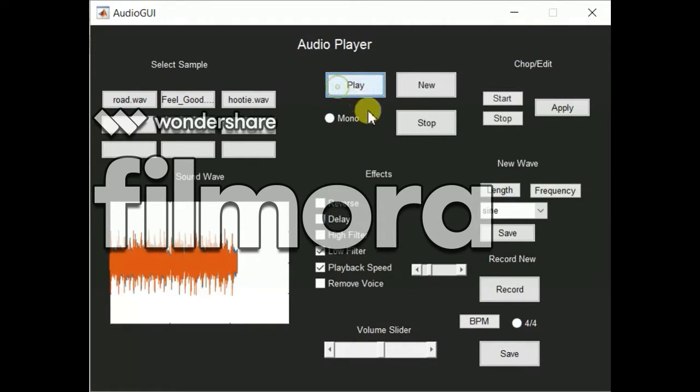So you can tell it's really slow. And now let's hear it go faster, which kind of sounds like a chipmunk. And then the last one, oh, I had the low filter on, so let's just try it out without the low filter. So let's see. Click that. Let's make it fast.